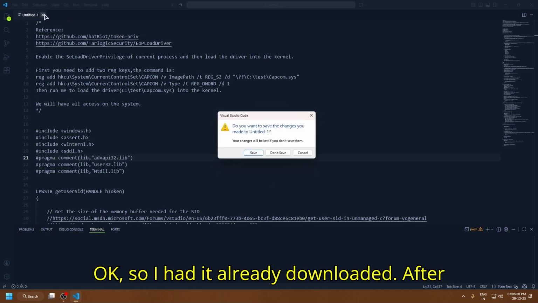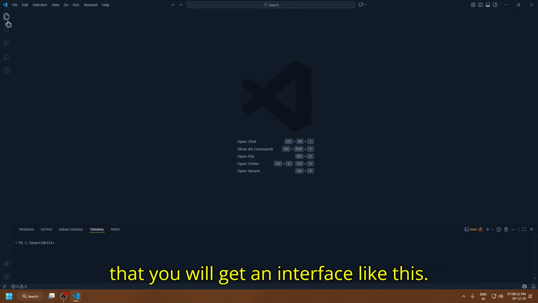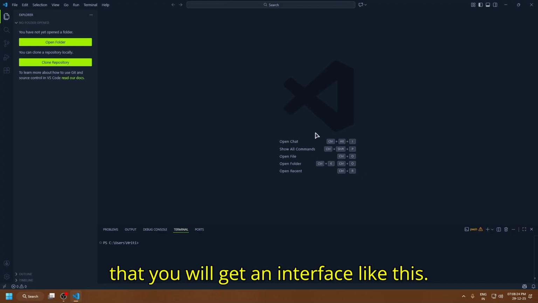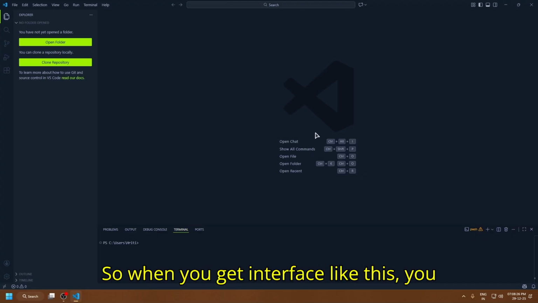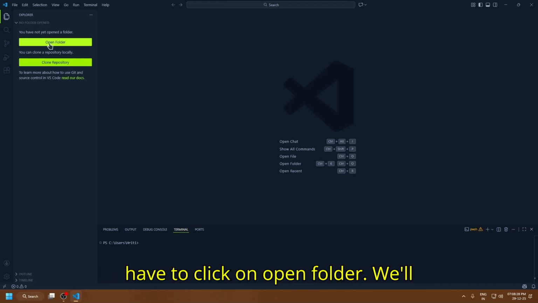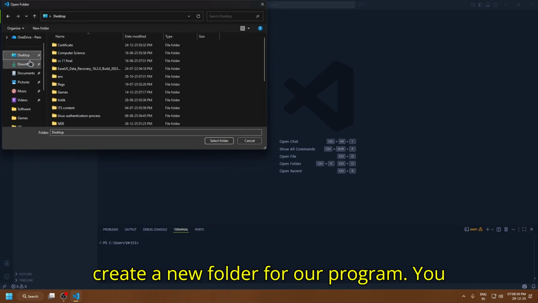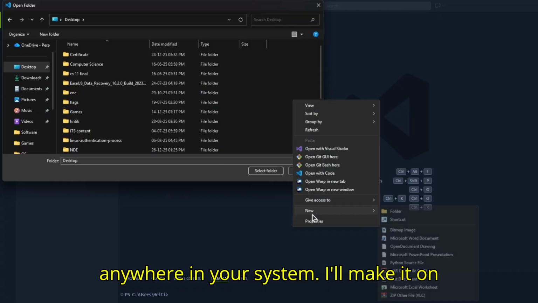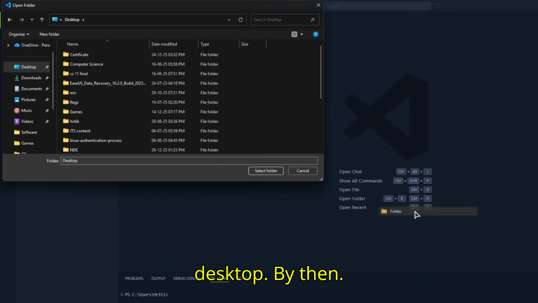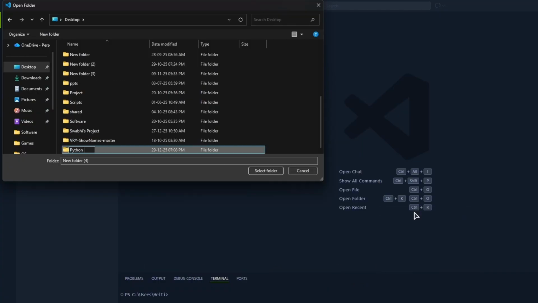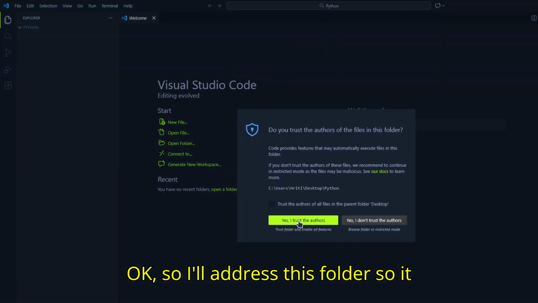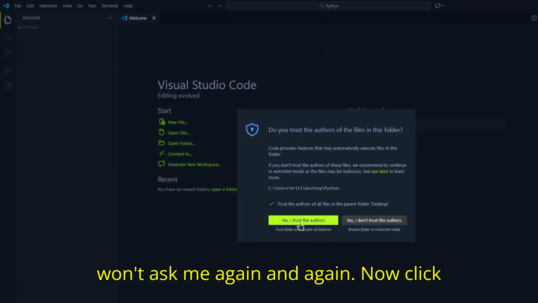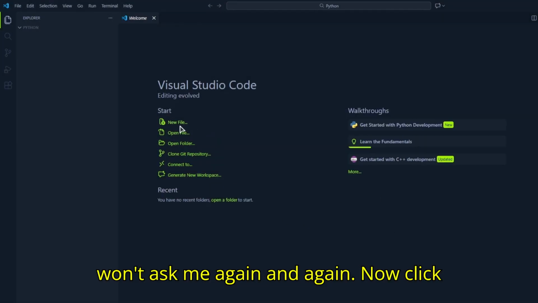Okay, so I had it already downloaded. After that, you will get an interface like this. So when you get an interface like this, you have to click on open folder. We'll create a new folder for our program. You can create it anywhere in your system. I'll make it on desktop. Let's say Python, and then I'll hit enter. Okay, so I'll trust this folder, so it won't ask me again and again.